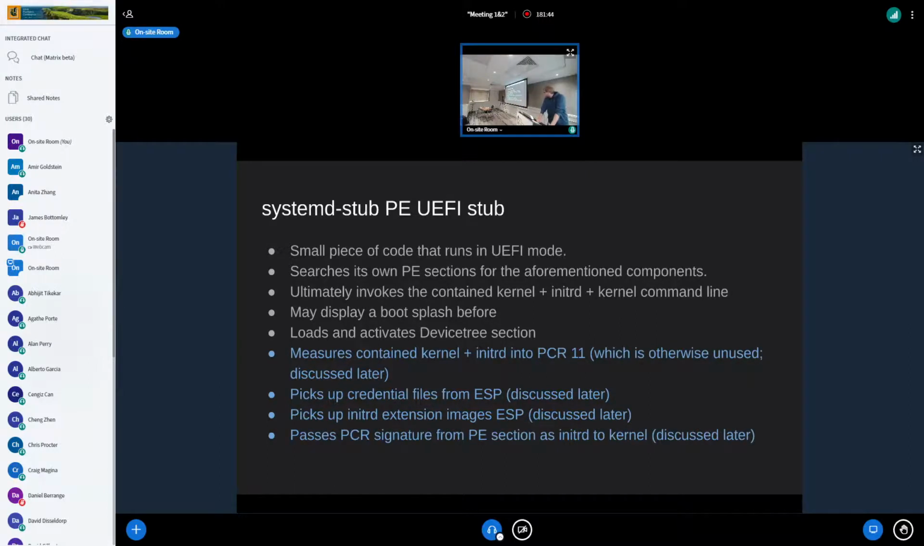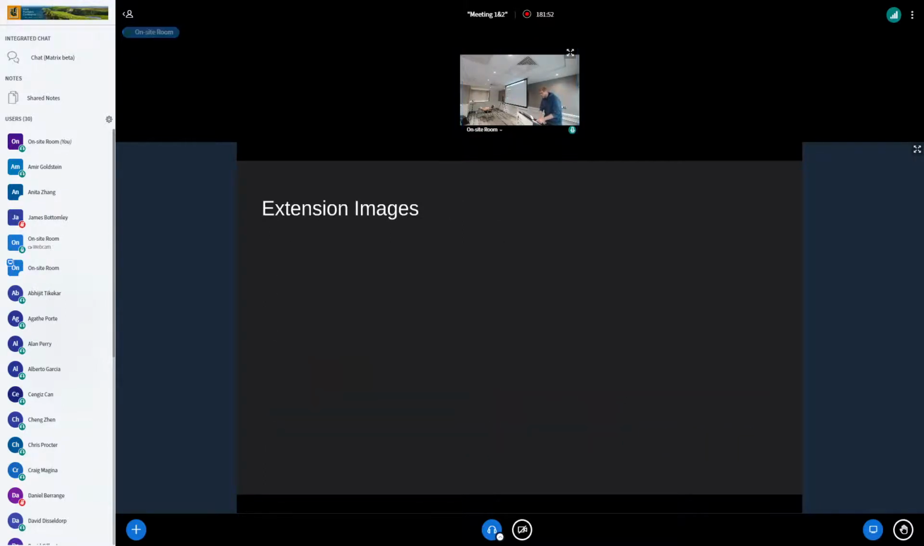Then what it also does is take this PCR signature from one of the sections and pass it to the kernel. How it does that, we'll see later. Yeah. So this is what the stub does. Now let's look at the extension images, right? The extension images are supposed to be like you have the basic initRD and you have a couple of extension images that add additional stuff like weird storage, weird networking, or what else you want.